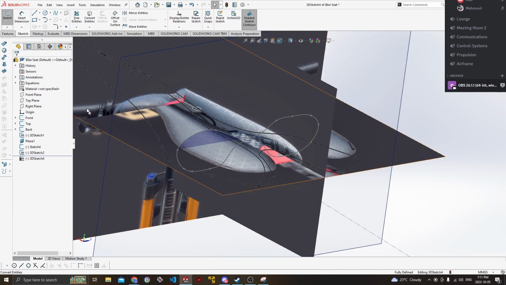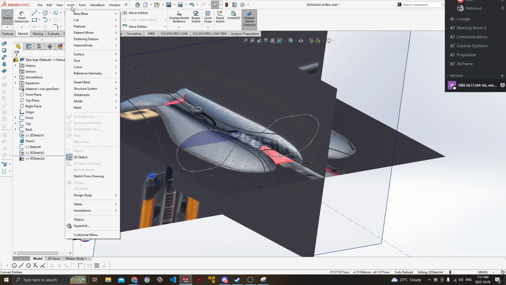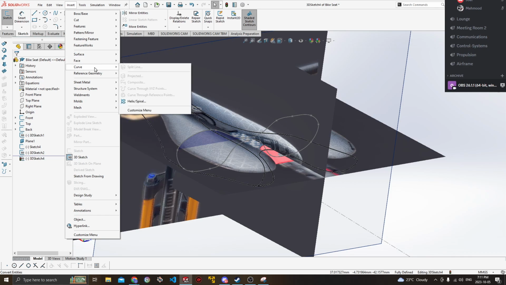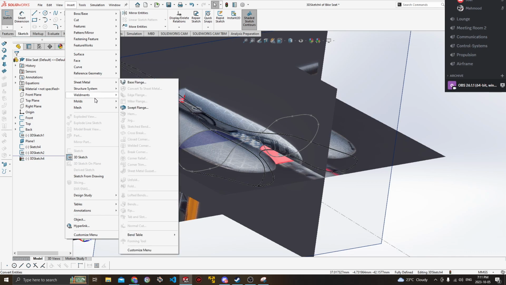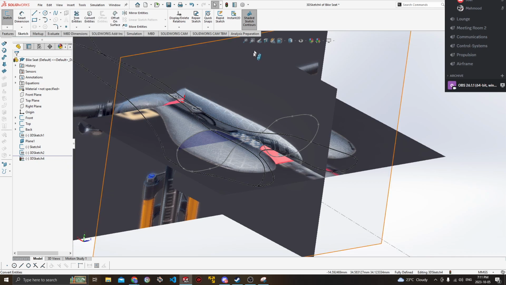So if you click on that, it'll pop up on the left side here, all the surface tools. The other way you can get to it, I believe, is if you go to Insert and then Surface. You can see this menu here, which is useful. There's a few other ones. You can see there's Face, Curve, Reference Geometry, Sheet Metal, Molds, Mesh. Boss Base is also very useful. There's a bunch of useful tools in this Insert tab. But surfacing is something that we're going to do quite a lot of on this team, so I make sure that we have all those surfacing tools available to us whenever we need them.